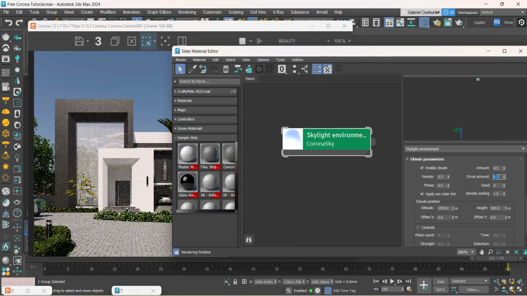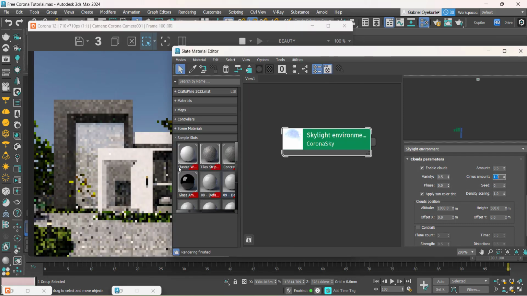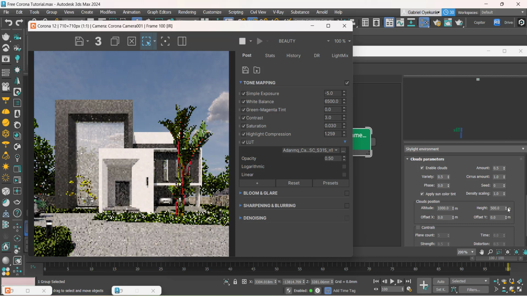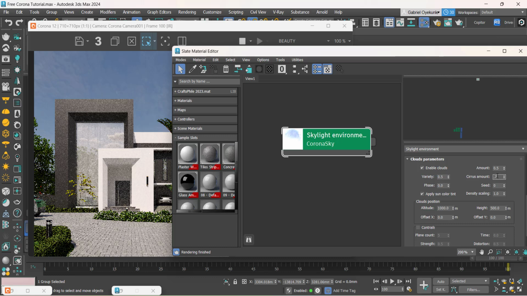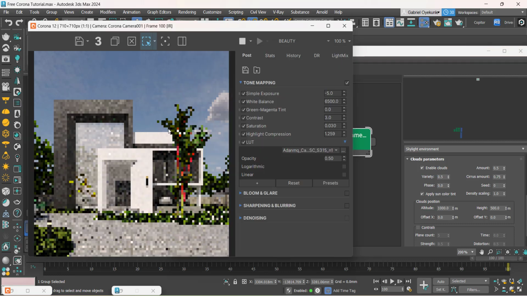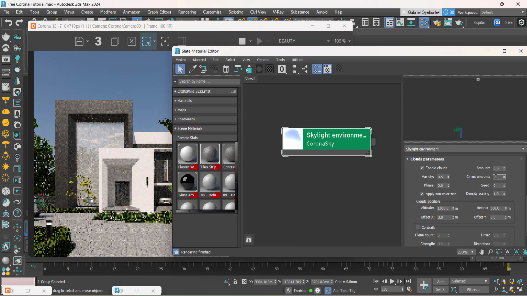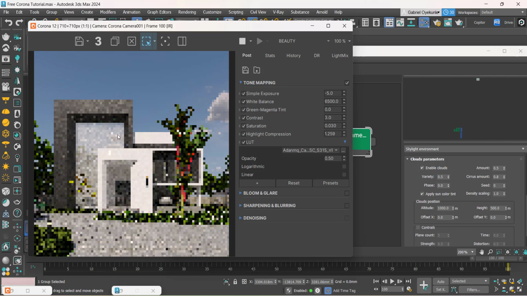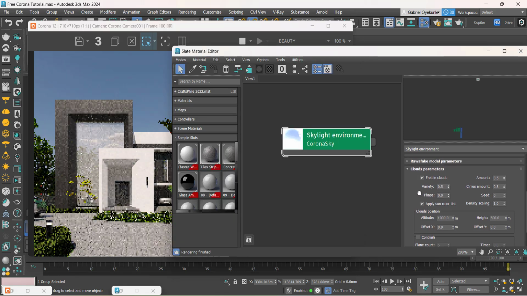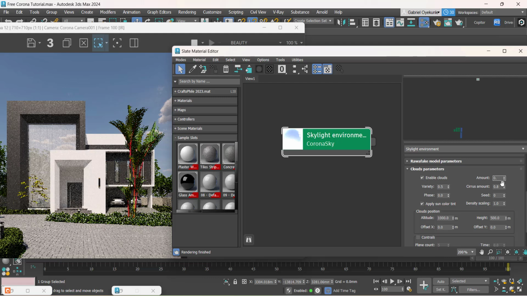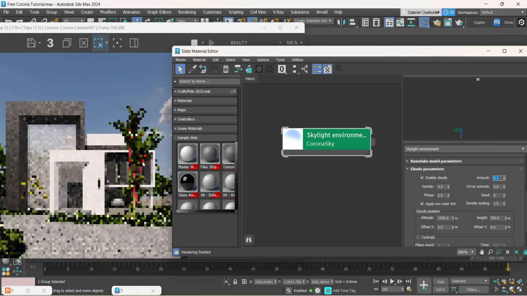So let me put it on 1. You can see the effect. Now I think maybe I should just use 0.75. I don't want it to be too much. Maybe 0.8. So the cloud itself, I don't want it to be too strong too. You can see here I maybe use 0.3.